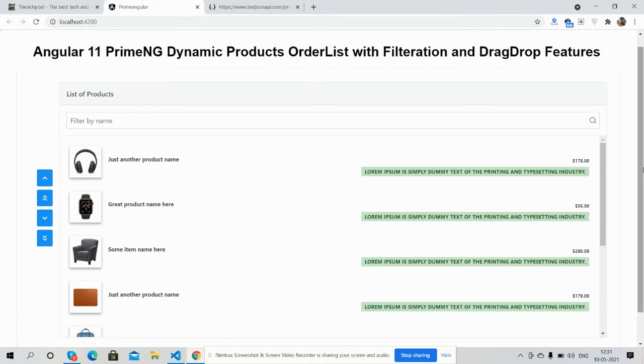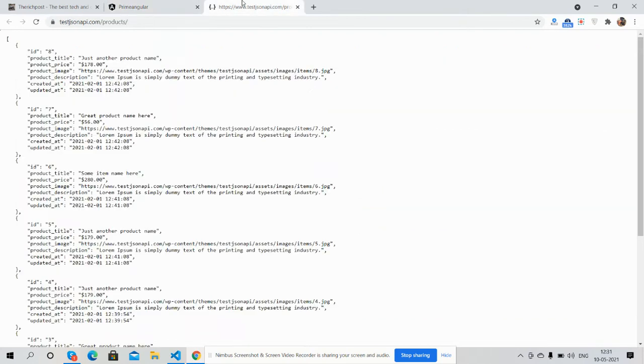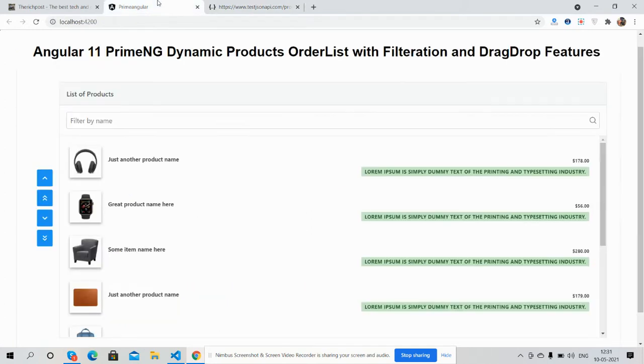So guys, on my screen you can see some products and they are coming from a web API. And friends, here is my web API from where I'm getting all these products. So friends, now I'm going to show you first filtration.